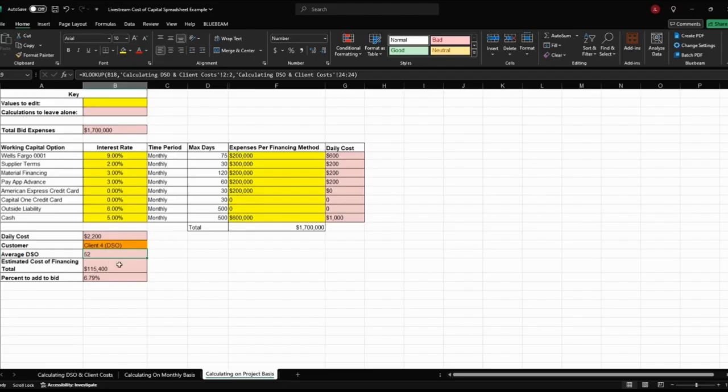Their average DSO is 52 days. So it's only 18 days more. It's only 3 weeks, not even. That doesn't seem like it's a really long time. But the daily cost, that's going to be the same, right? It's still going to cost us the same the way it's allocated every day.